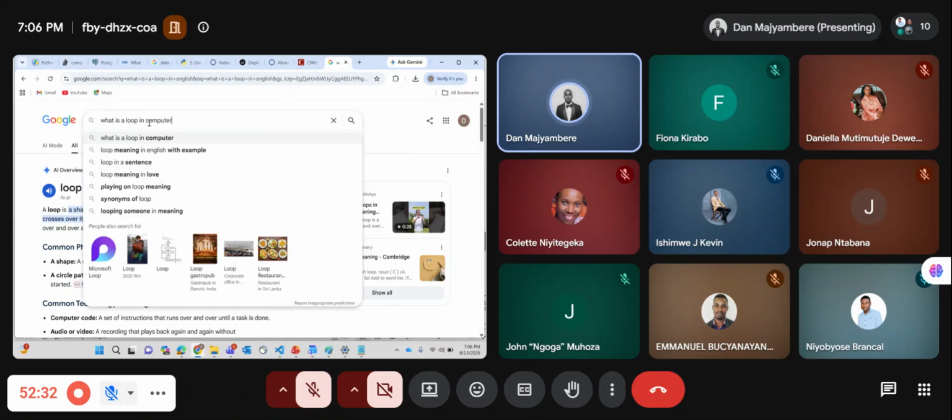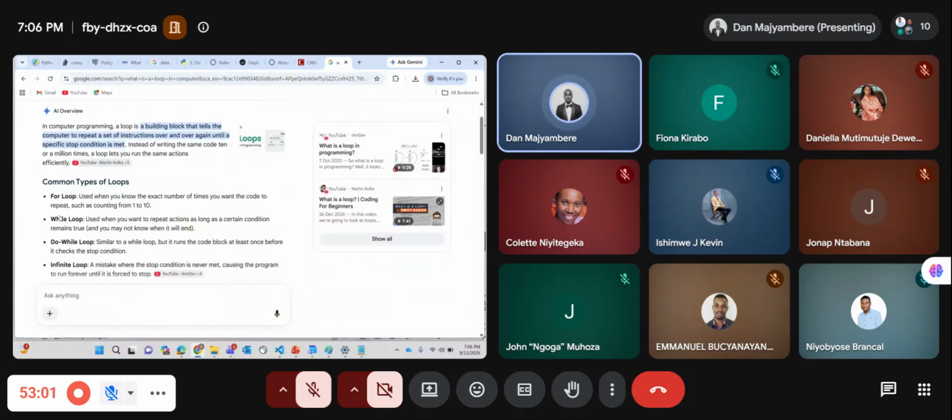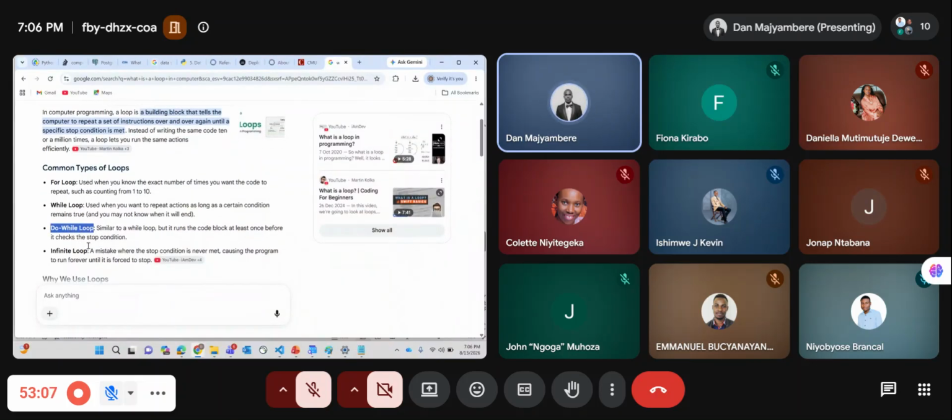Let's say in computer. What does a loop mean in computer? A loop is a building block that tells the computer to repeat a set of instructions over and over again until a specific stop condition is met. So it runs over and over again until something tells it, okay, stop. So there's a for loop, while loop. Then infinite loop, this is an error. We'll see what causes an infinite loop, and why it is important to know.